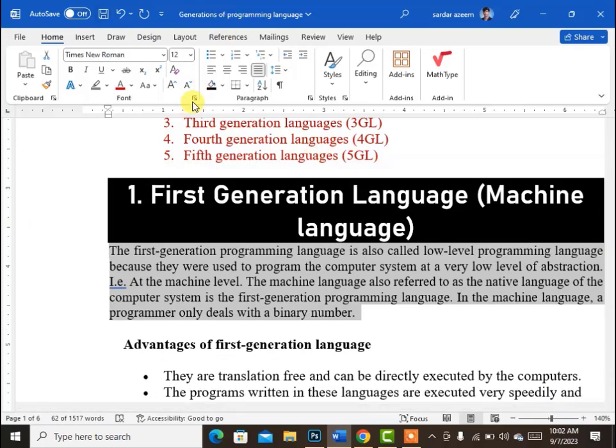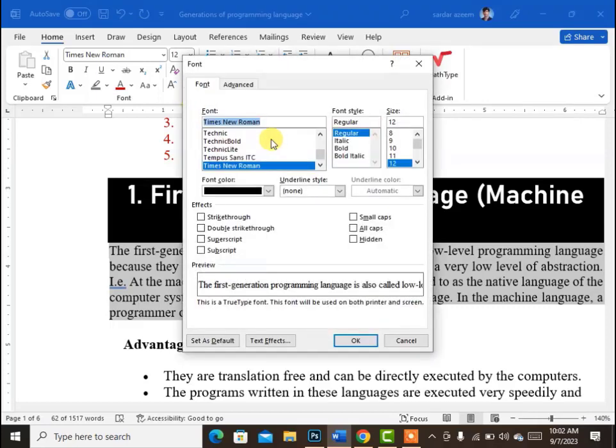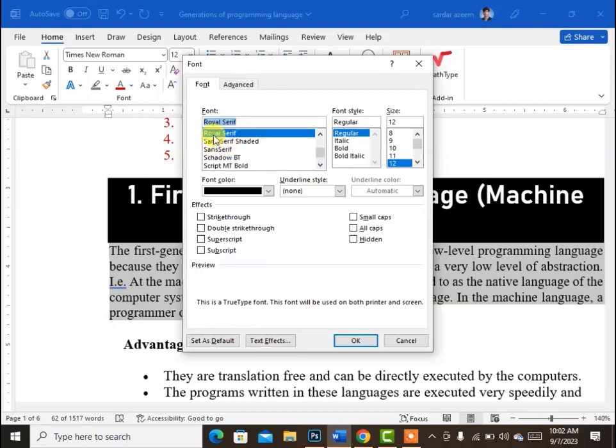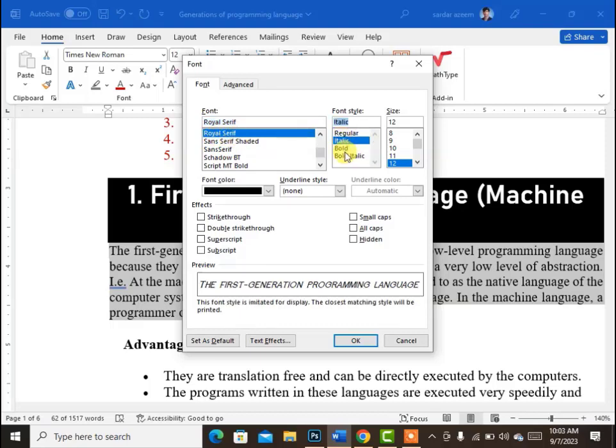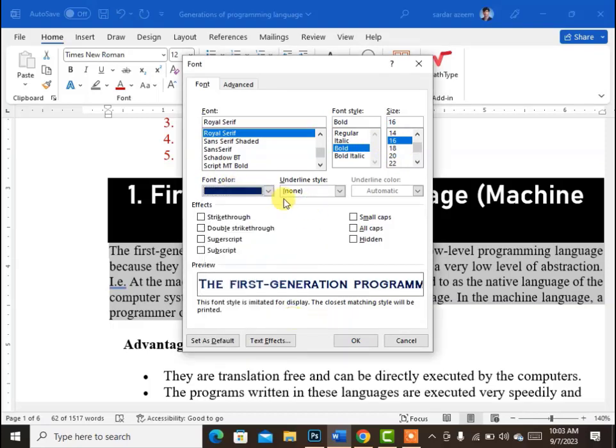So next to that, you can see a downward arrow here also. Let's see what it does. Here we have got all those font styles that we were using earlier. I'm going to choose this Royal Serif, regular, italic, bold. I'm going to choose the option bold here. I'm going to choose font size of 16. I'm going to choose the font color blue.